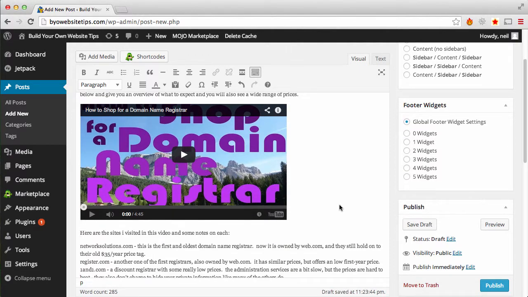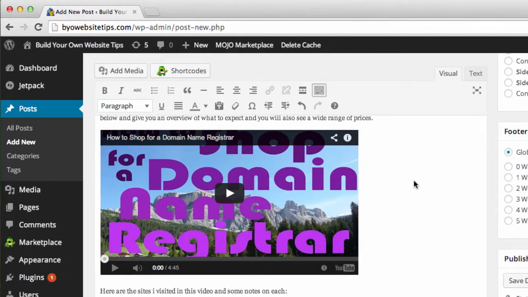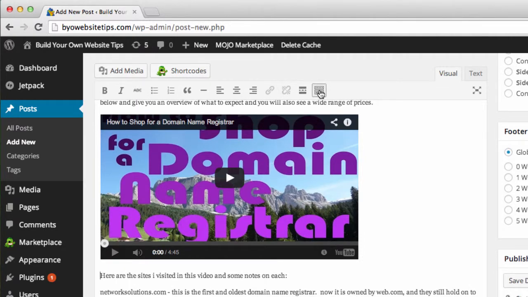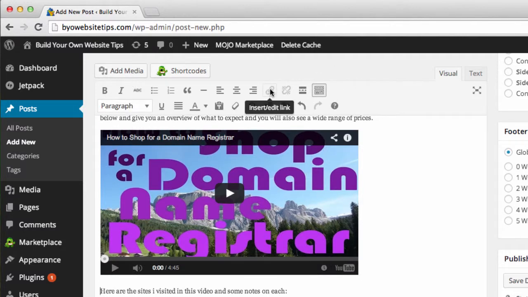Now the rest of this is mostly just like any other word processing program. You got your bold and italic and various things like that. This toolbar toggle just hides the lower level of the toolbar. These insert links or remove a link. This read more tag allows you to decide where a read more link would be when you show an excerpt.